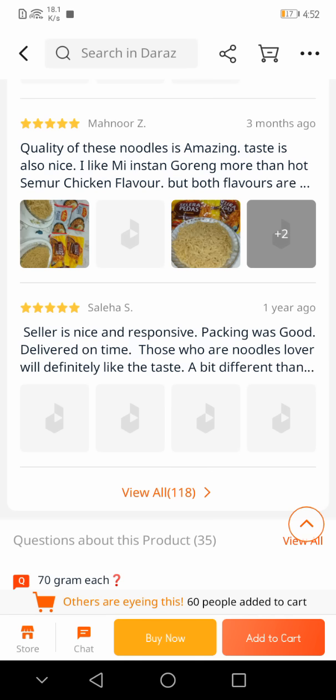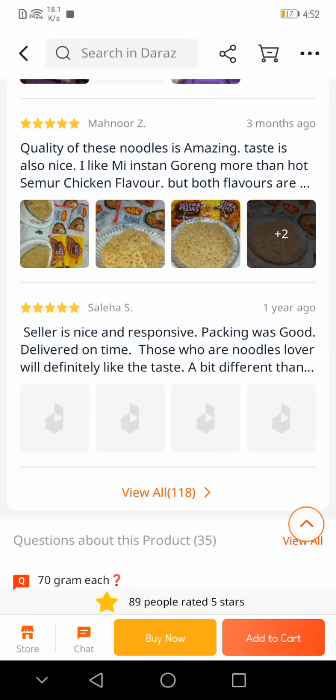If you want to buy these noodles, you can see the Buy Now option at the bottom of the screen. You have to click on this Buy Now option for buying these noodles.